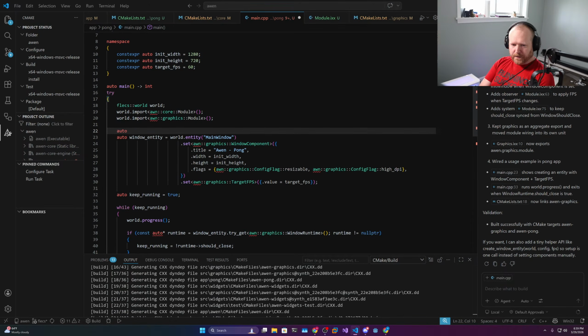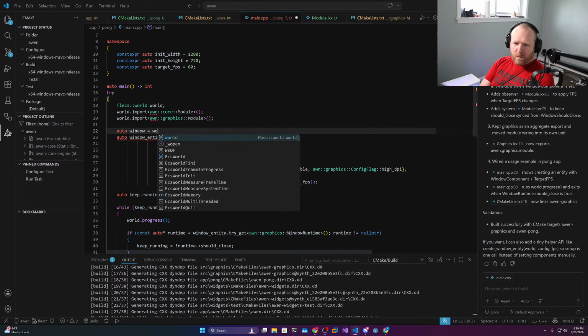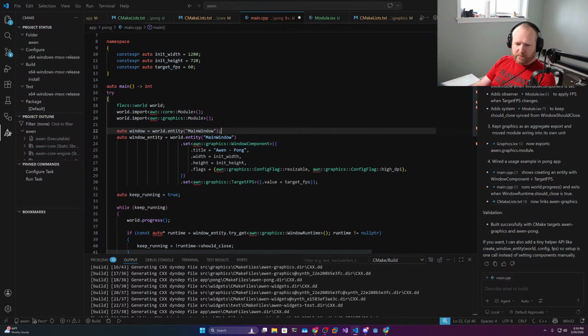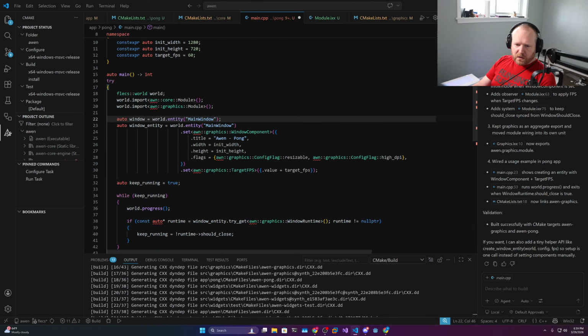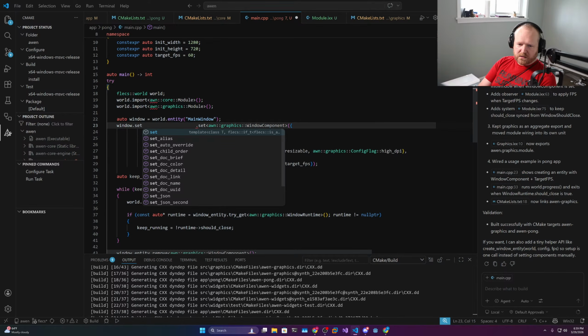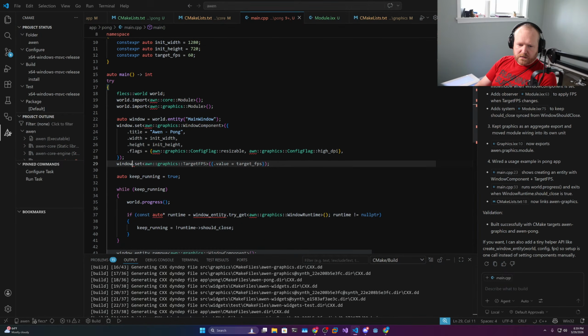So I might say, hey, instead of window entity, I just want to call it a window for now. We can call it main window. I'm okay with that. But we just do that. So then we should get window.set. Okay. Except I want to do window.set.